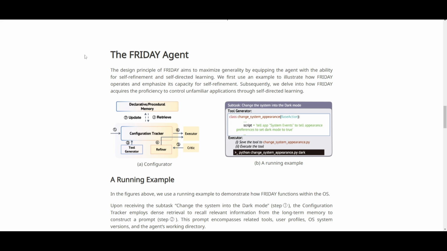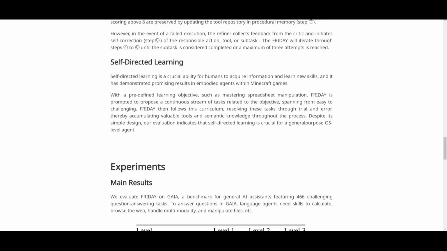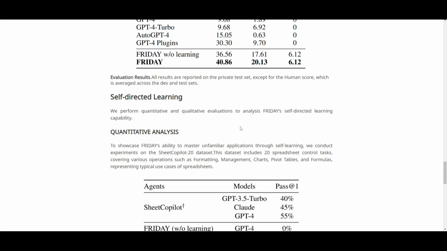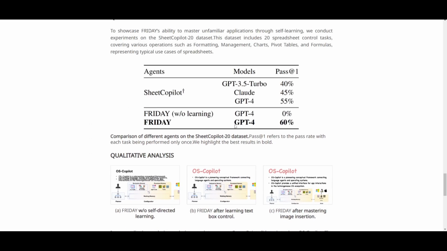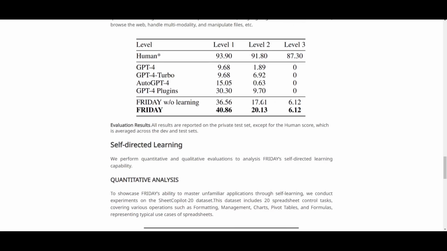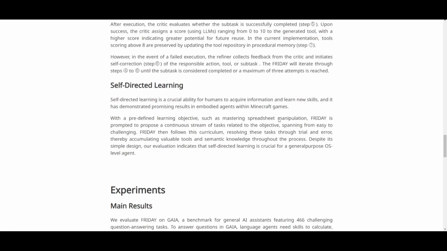Now, it goes into the Friday agent as well as showcasing the evaluations through experiments. So if you're interested in this, I truly recommend you read through it because it's quite interesting and it gives you a lot more details as to how it basically functions and how they developed it.